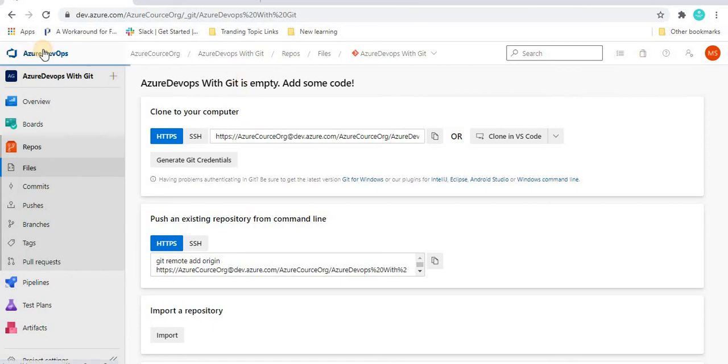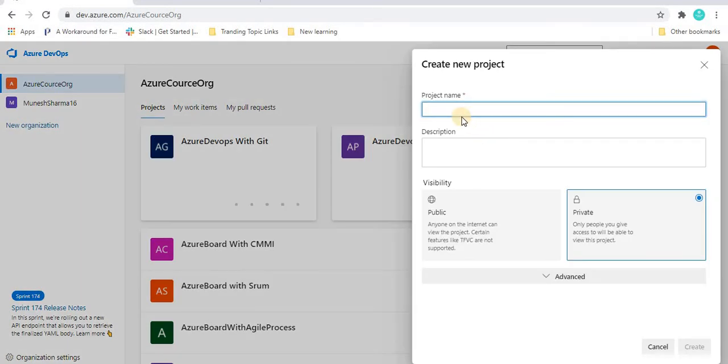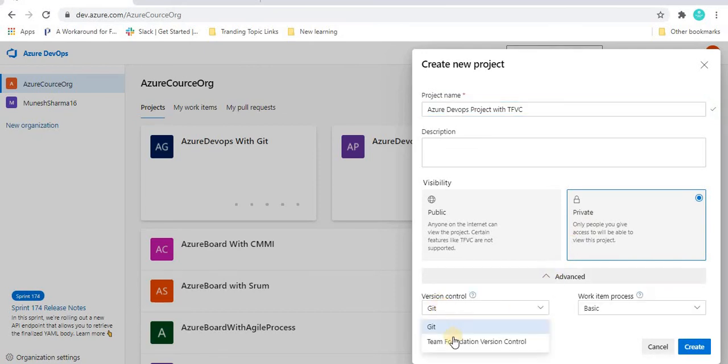Now let's create the project with TFVC. Let's click on new project, and here we can write Azure DevOps project with TFVC, then description and visibility, whichever kind of visibility we want to give we can select from here. Let's click on advanced, and in the version control we can select Team Foundation Version Control, and whatever process you are looking for, you can select that. This is the important part, the version control which you want to select. As of now I'm going to select TFVC. Let's create this one.